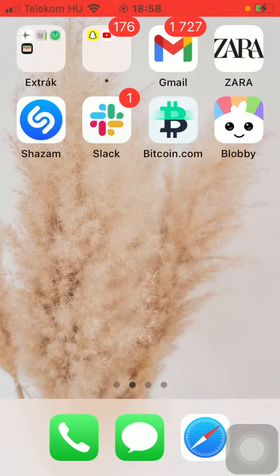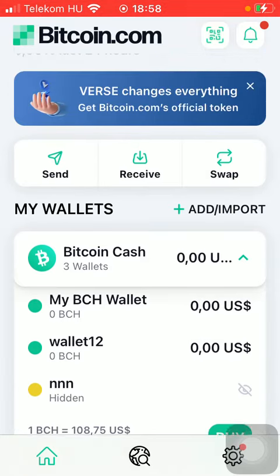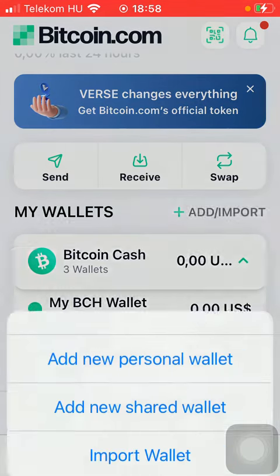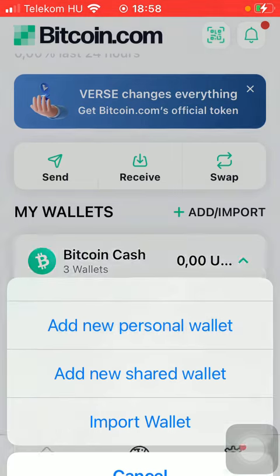First of all, open the application on your phone. Go to your home page and then tap on the add import button indicated by this plus icon that you can see in the middle of the screen in the right side next to the My Wallet section. Tap on it and click on the first option, add new personal wallet.